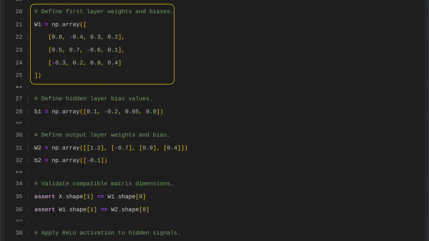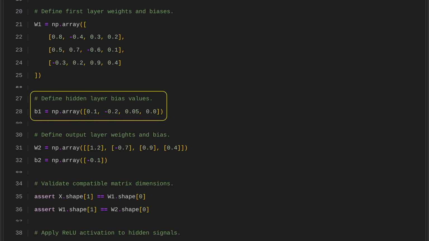The first layer's weights are stored in a 3x4 array, linking 3 input features to 4 hidden neurons. Each value sets the strength of one connection and helps determine how the network transforms input data. These initial weights, whether positive, negative, or 0, influence the network's predictions. The hidden layer uses 4 bias values, one for each neuron. These biases are added to the weighted input before the activation function, helping the network adjust its outputs more flexibly. The initial values are 0.1, negative 0.2, 0.05, and 0.